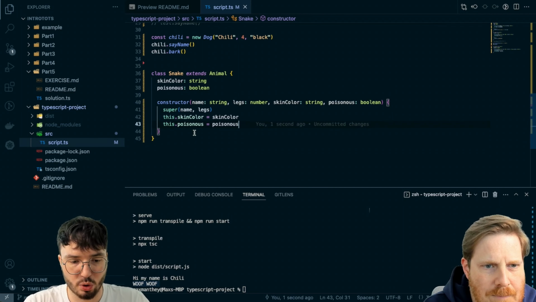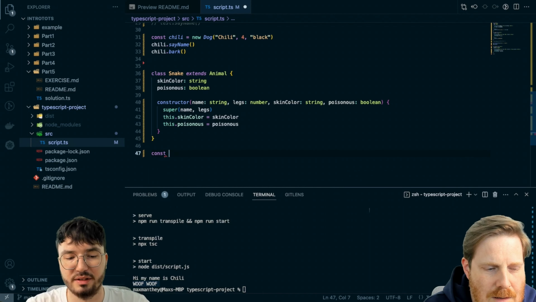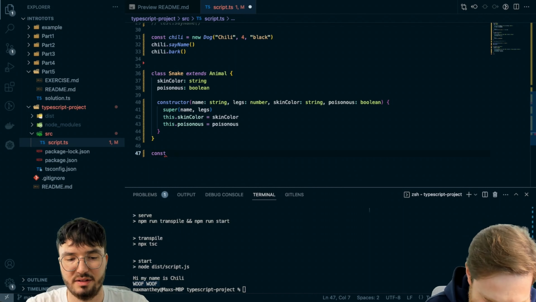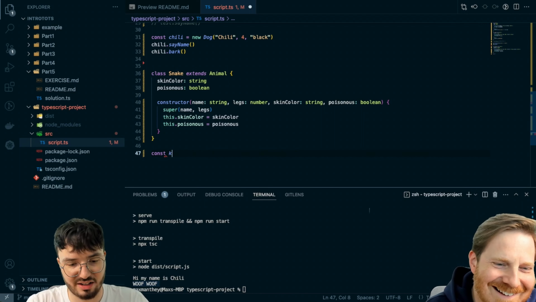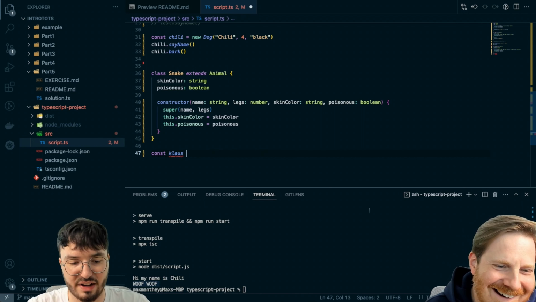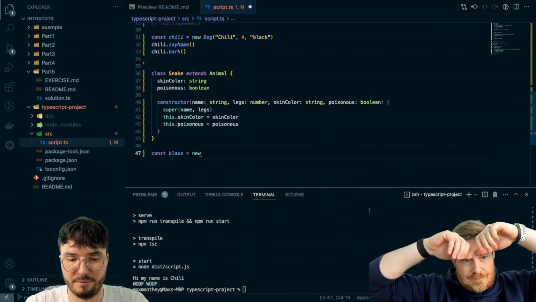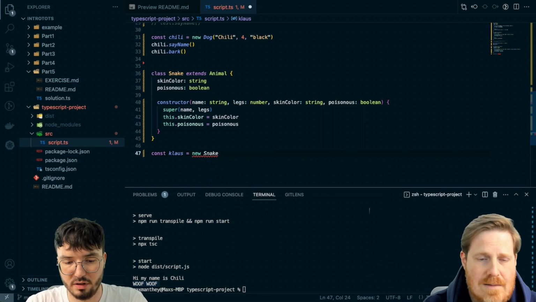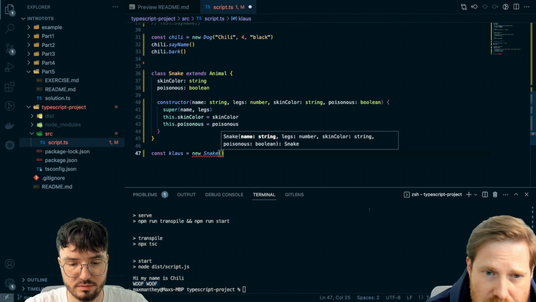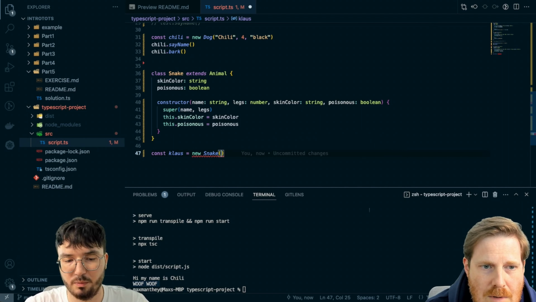Right. So let's create our snake. How do we create the snake? What do you want to call the snake? I'm always taking Klaus. Klaus. Okay, that's what we call the variable as well. And then a new snake in this case. And then we have to provide the attributes. Whatever values you want.